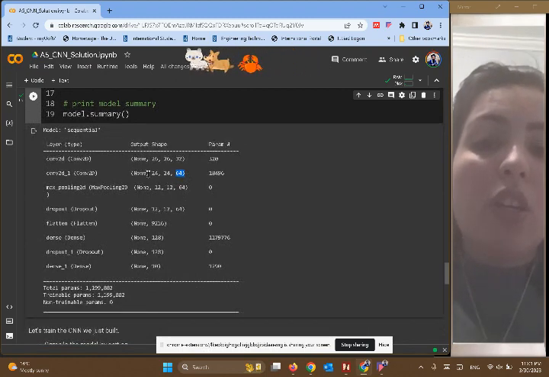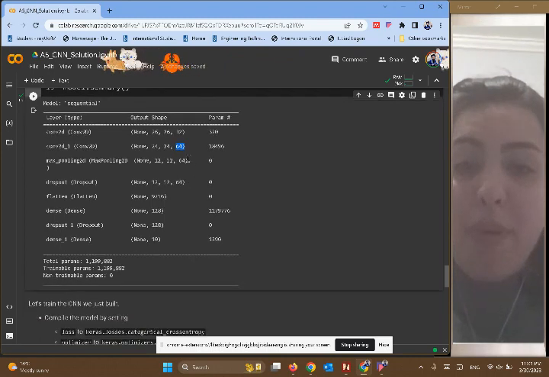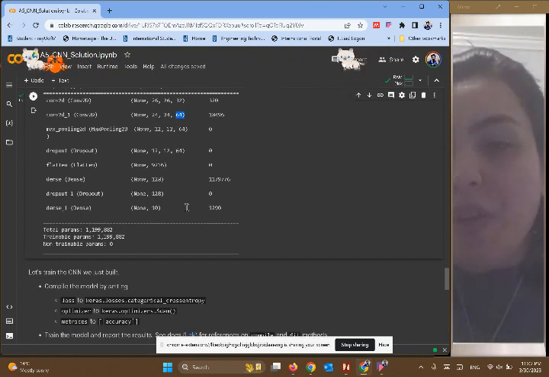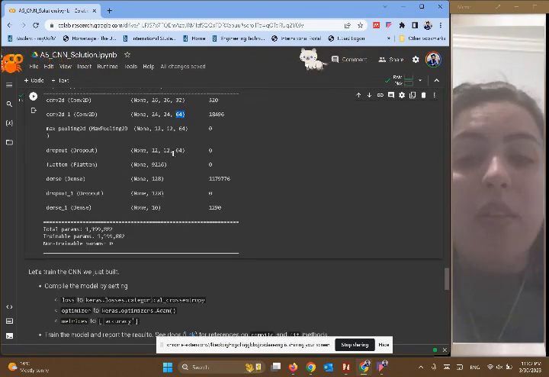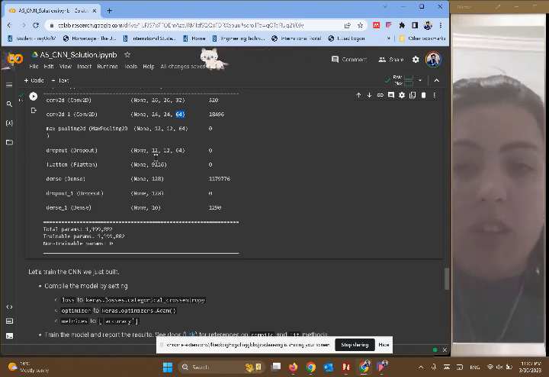And as you see, the max pooling drops the dimensionality to 12 by 12 by 64 because of the number of channels. Dropout has the same dimension, doesn't affect the dimension, and just zeroes out some weights to bring down the confidence. It doesn't affect the convolution.